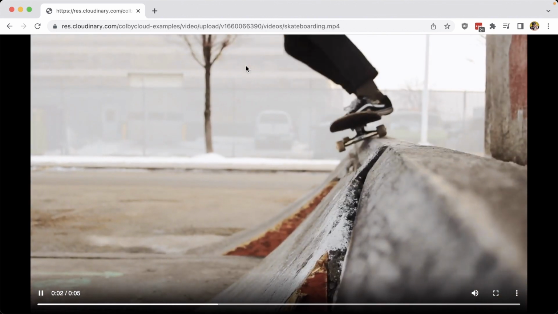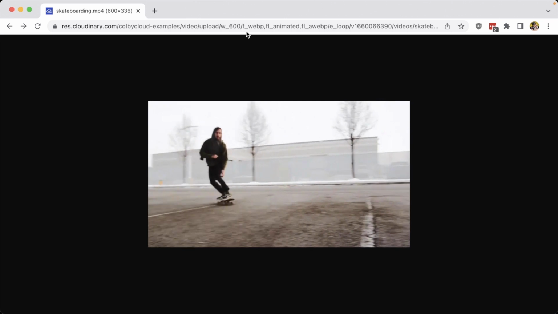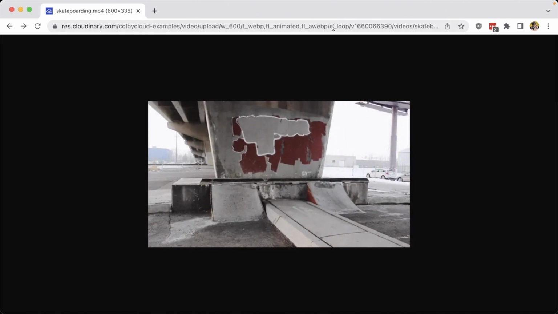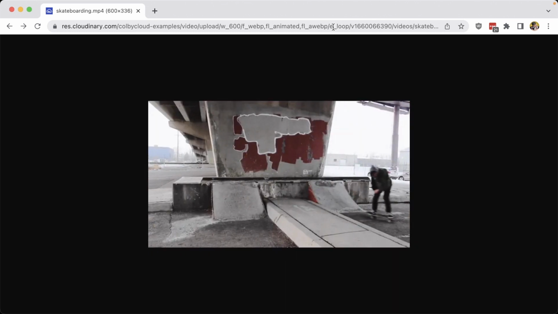So in review, if we have a video that we want to turn into an animated image, we can easily transform it by adding the format that we want, scaling it down, and even looping it over and over, along with a lot of other transformation options to get the GIF or animated image that we want.